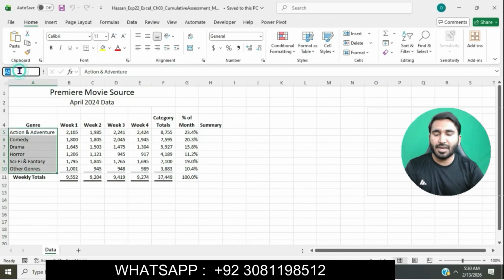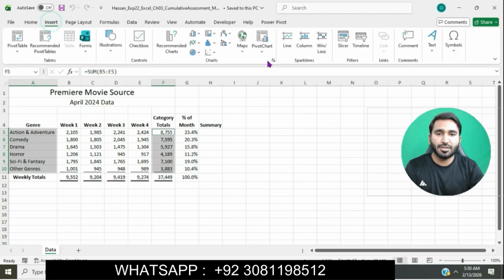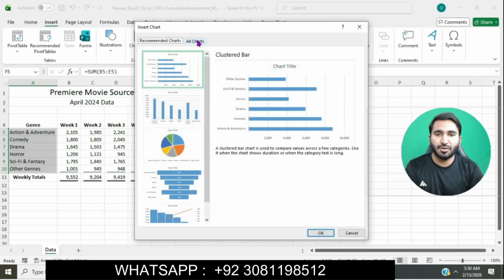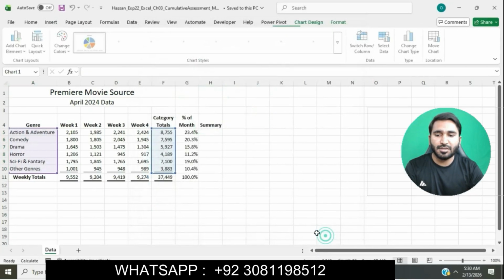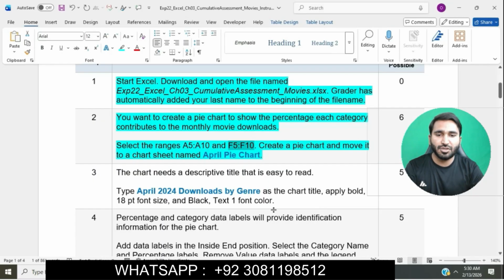Okay, and we will select the second range. Press Command and select the second range. Both ranges will be selected. So we will go to the Insert tab in the Charts group. We will open our charts launcher box. Go to All Charts. Go to the pie chart. We will insert our pie chart using these two ranges. Okay. Our pie chart is created now.